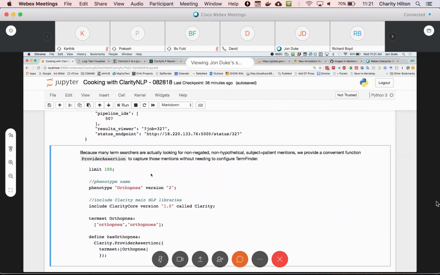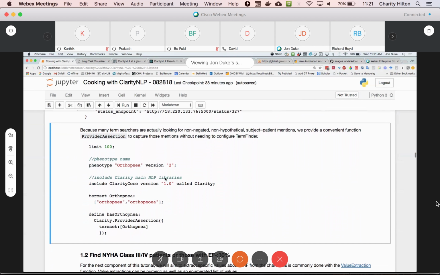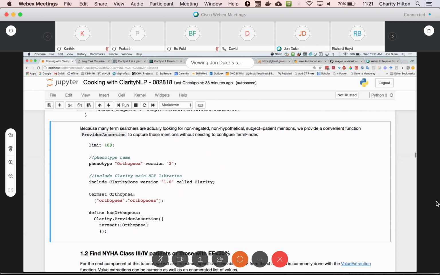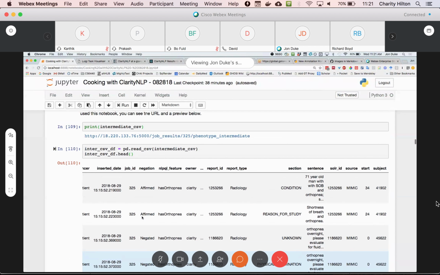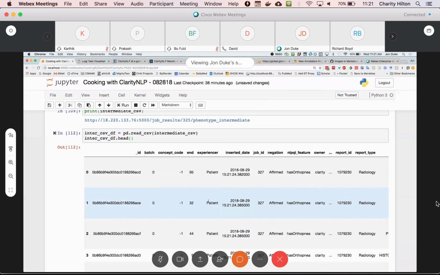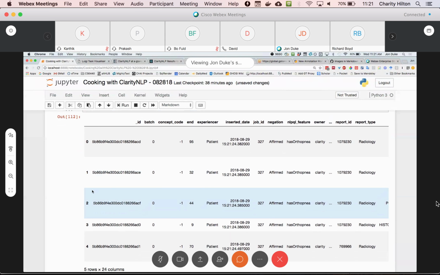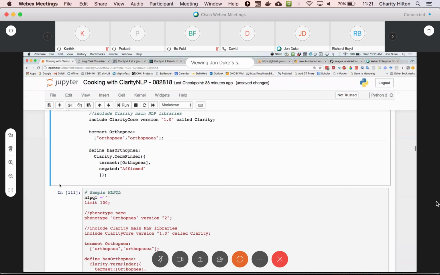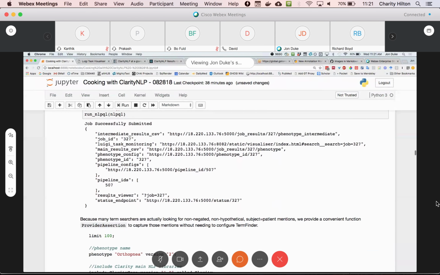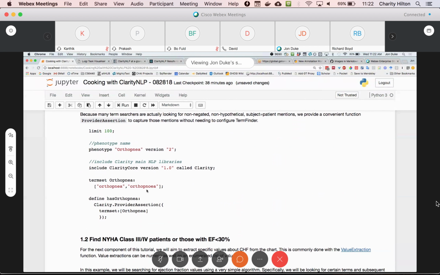And in this case, we have a function called provider assertion, which basically wraps all of those together. So if we run a provider assertion, I guess I can just go back up to my results here. We did one with the term finder, and now you can see it returns only affirmed results because we've said we don't want any non-affirmed results. And if I run the provider assertion version, that will basically do the same thing, except it will also say the subject has to be the patient, and they can't be hypothetical.